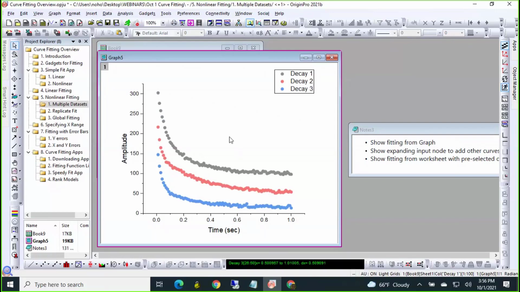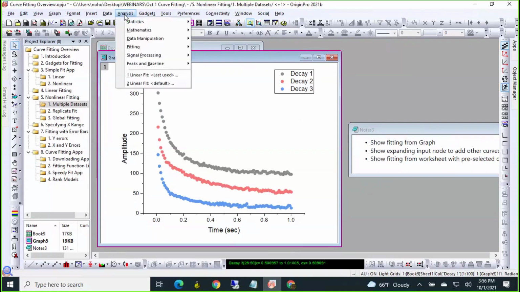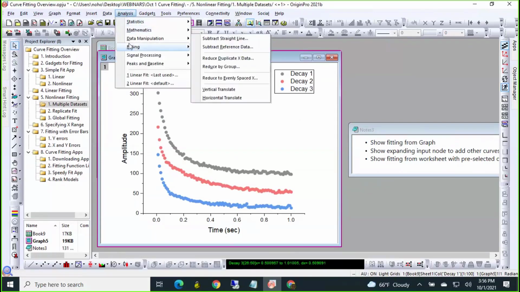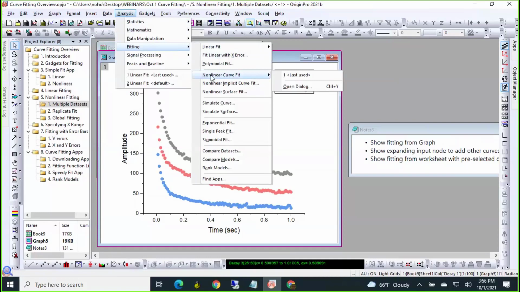So with the graph active, I'm going to the analysis menu, fitting, nonlinear curve fit, and open dialog. Note that this is a shortcut. Nonlinear curve fit is the most commonly used tool in Origin. So we have a shortcut, Control Y. Next time I'll just use Control Y to open it.